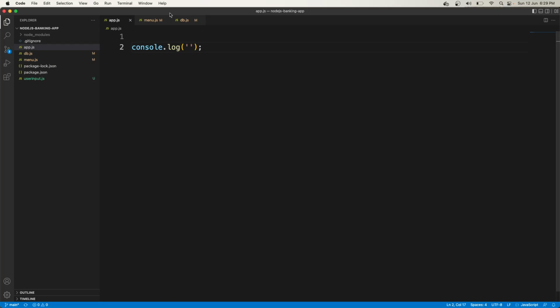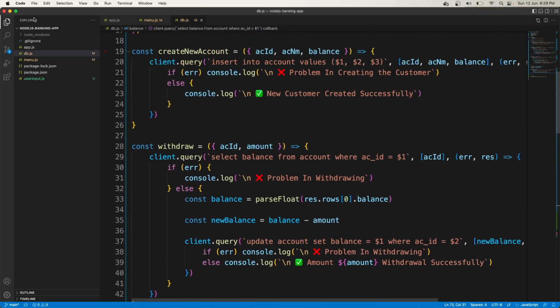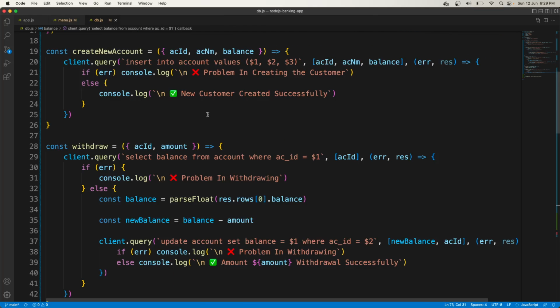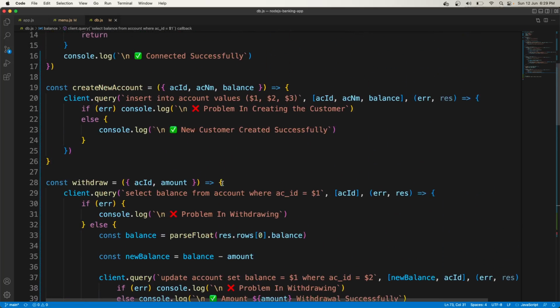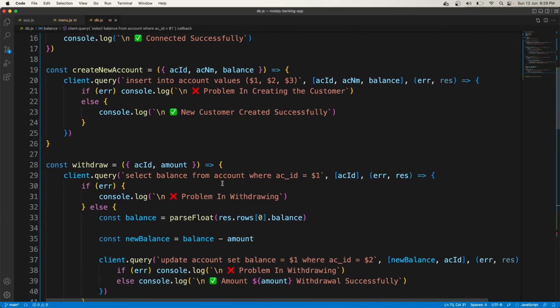Second thing, your database operations are not that robust. Means presently I can add the negative amount, I can withdraw the negative amount, I can withdraw the amount which is more than your existing balance. All that things and the error handling is pending. So we can do that in the next video, right?